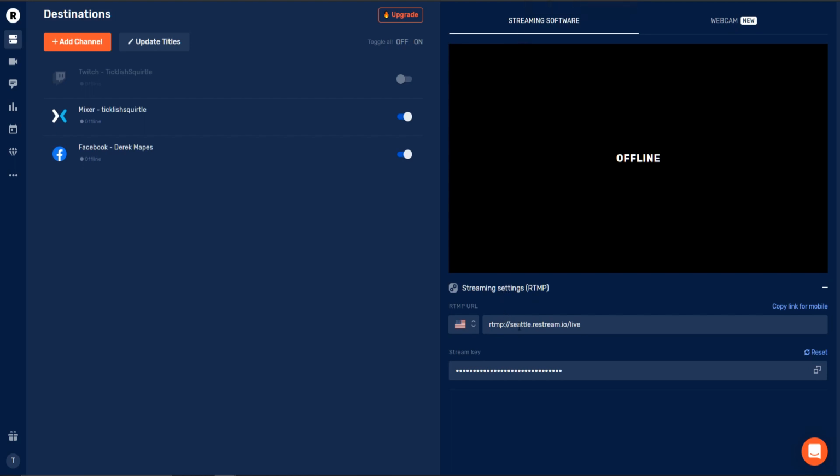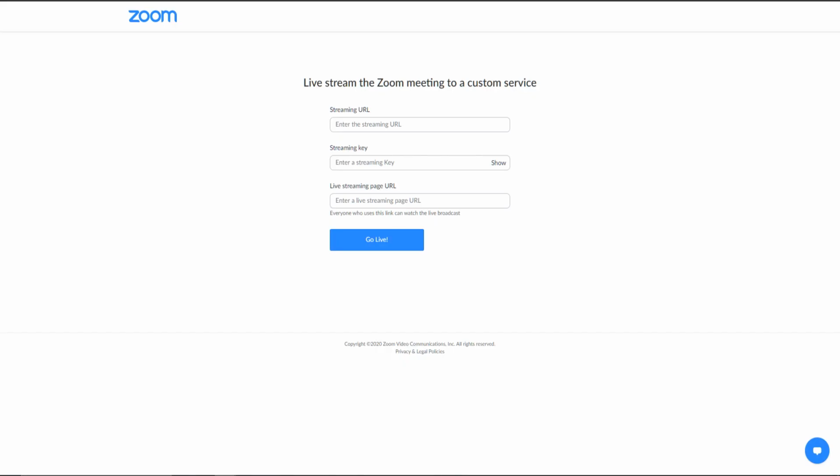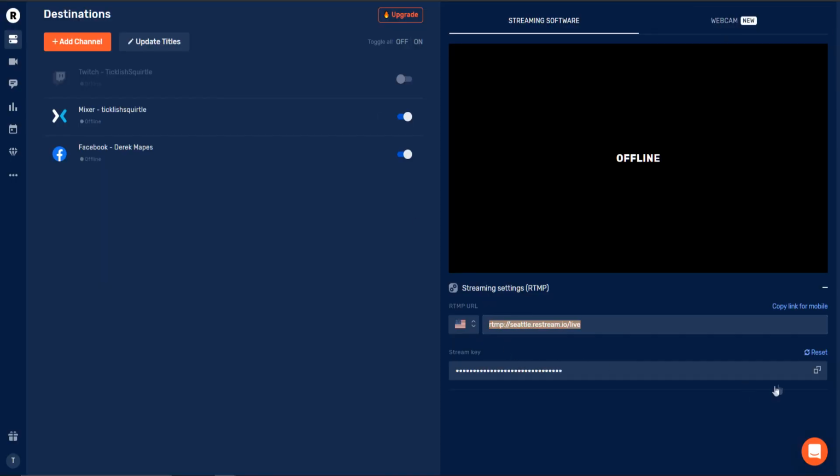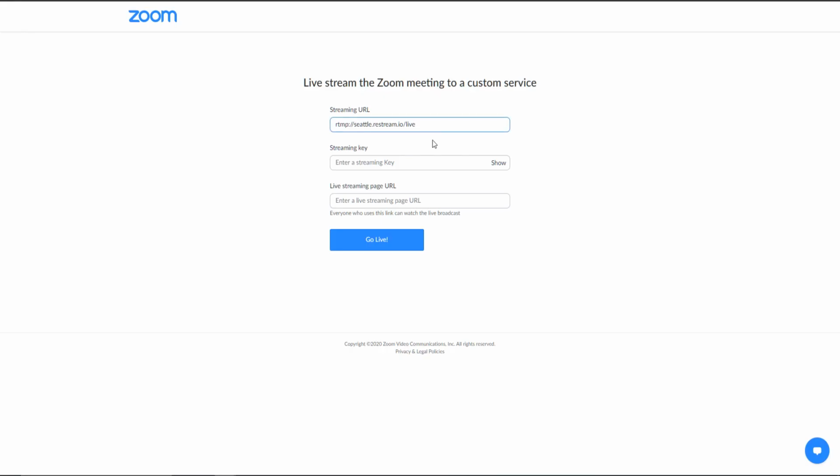Now we're going to want to copy this RTMP URL, so you're just going to want to click it, copy it, and go back to this web page, the Zoom web page, and type that in here under streaming URL. And then for the streaming key, we're going to go back into Restream, copy this key here, and then enter that into streaming key. Then you can enter the URL of the website that you are live streaming to if you would like to. That way everybody can just go ahead and click it and they can be directed directly to that page. So for example, mine is mixer.com with my username. And then I'm going to click go live.